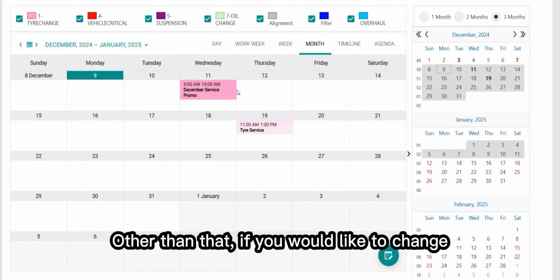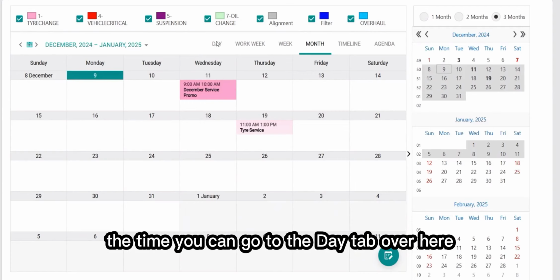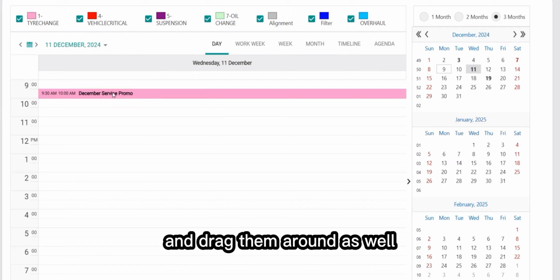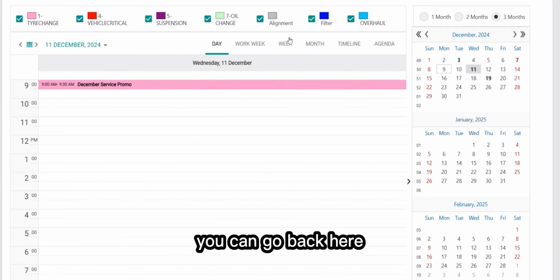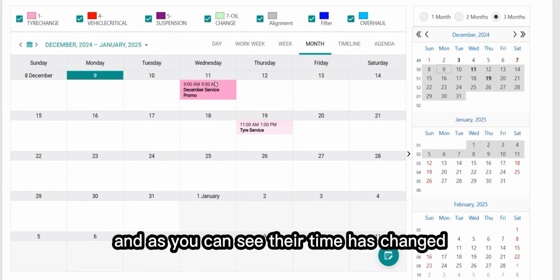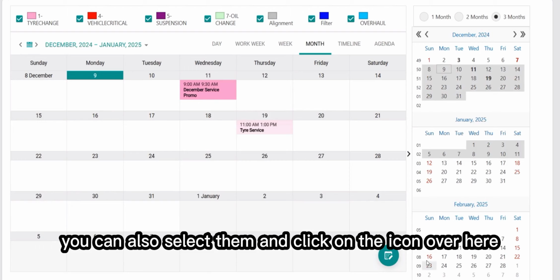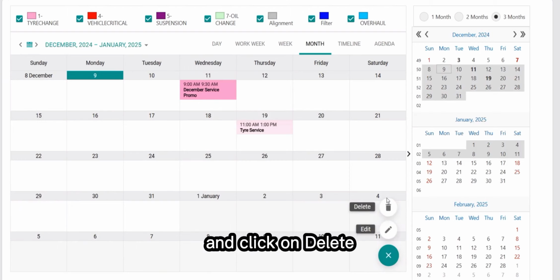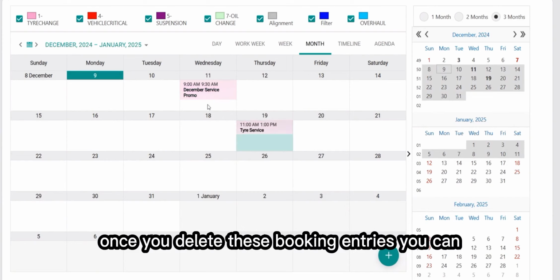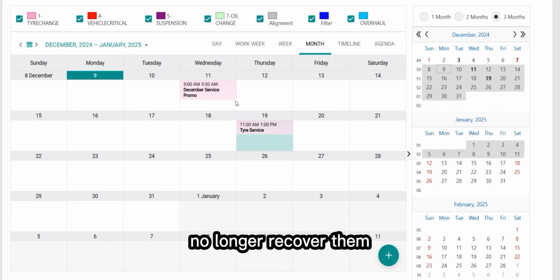Other than that, if you would like to change the time, you can go to the day tab over here and drag them around as well. So after you're done dragging them around, you can go back here, and as you can see, their time has changed. If you would like to delete the appointment entries, you can also select them and click on the icon over here and click on delete, or you can right click them and click on delete as well. Keep in mind that once you delete these booking entries, you can no longer recover them.